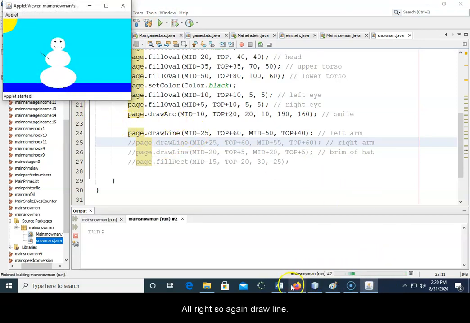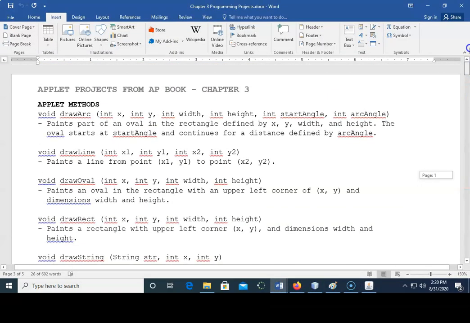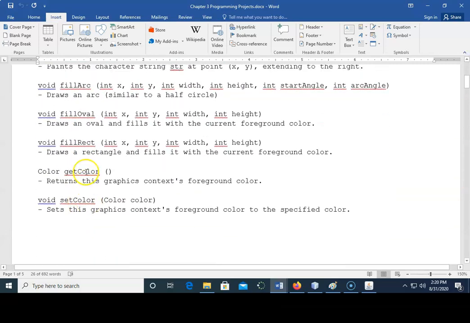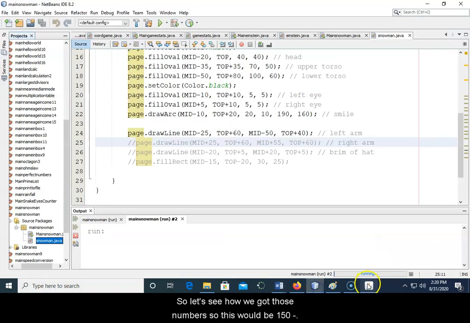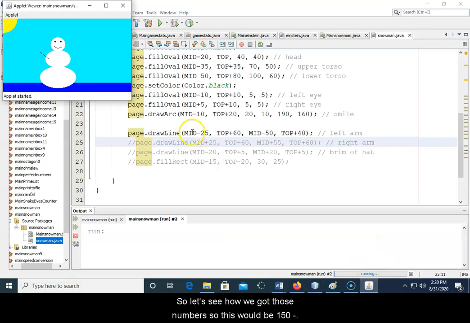So again, draw a line. If I go to the top here, let's see, where's drawLine? Draw a line is an X and a Y, and then a second X and Y. So let's see how we got those numbers. This would be 150 minus 25 is 125, so that's 125 over. Now look at this, it's 125 over, that's this spot, 125 over, and then what was it, 50 plus 60, that's 110 down.